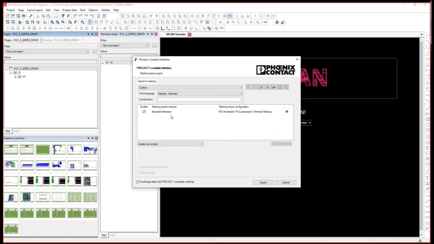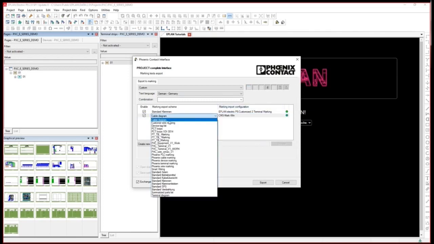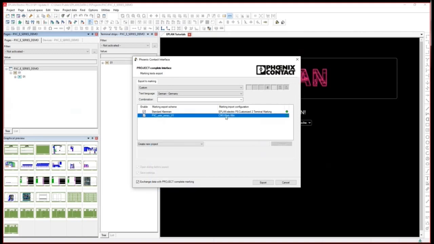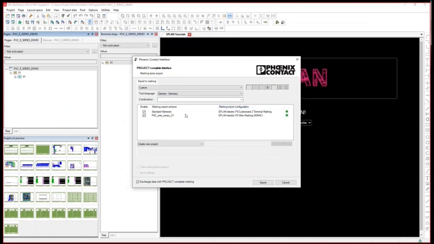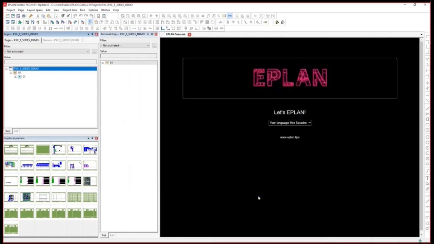And here you can add different ones too. So if you say, for example, we have one project where we have standard terminal blocks, you can enter here, for example, a standard one that I have for wire marking. And here I also choose the import configuration for the standard one for wire marking. So you can add a lot of different configurations here. Right now I just want the standard for terminal marking because I have to adjust it. And then I just press export.